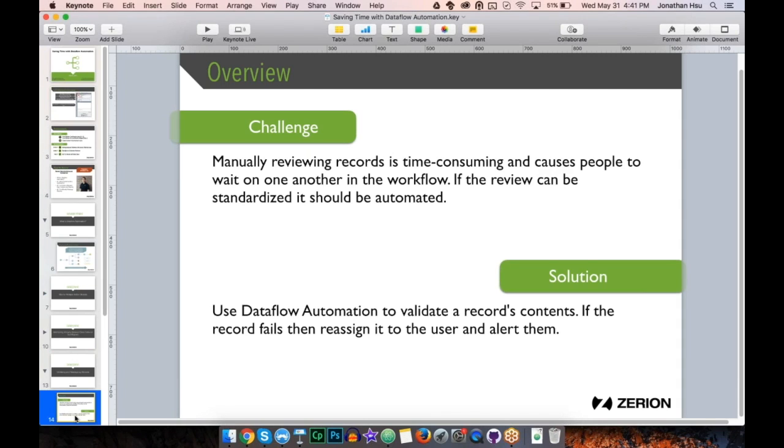Now the idea here, or our challenge, is that the process of manually reviewing a record can be very time consuming. On top of being time consuming, it really is a problem because it causes people to have to wait on one another. So if you're thinking about a situation where you have a field inspector and he submits his record for review, he has to wait to see if that supervisor is going to reassign it back to him.